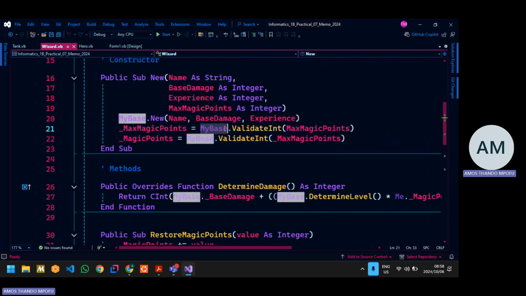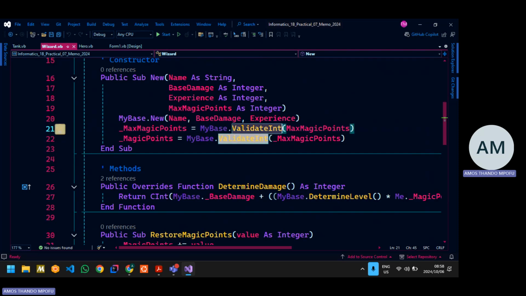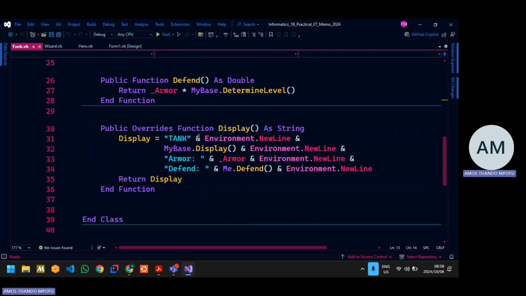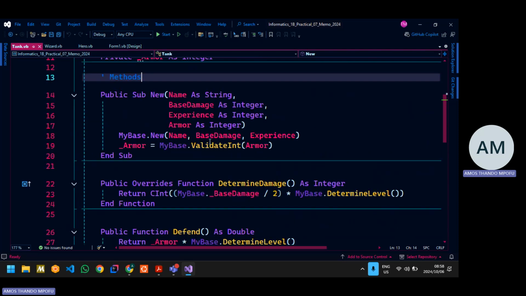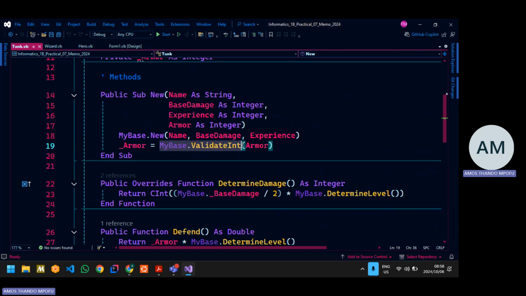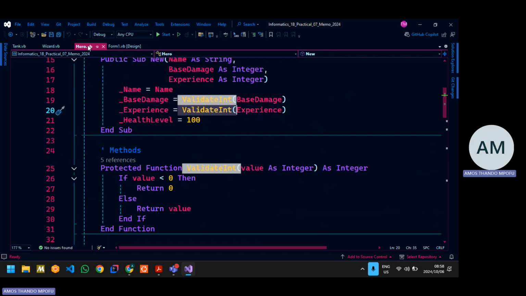So I said go to my base class using the MyBase keyword and get this validate int method and validate that integer. And then I did the same thing for magic points. And then I think I also did for the armor. Yeah, I also did for the armor. So go to my base class and call the helper method validate int and pass that armor to validate it. Remember, our application should have non-negative values.